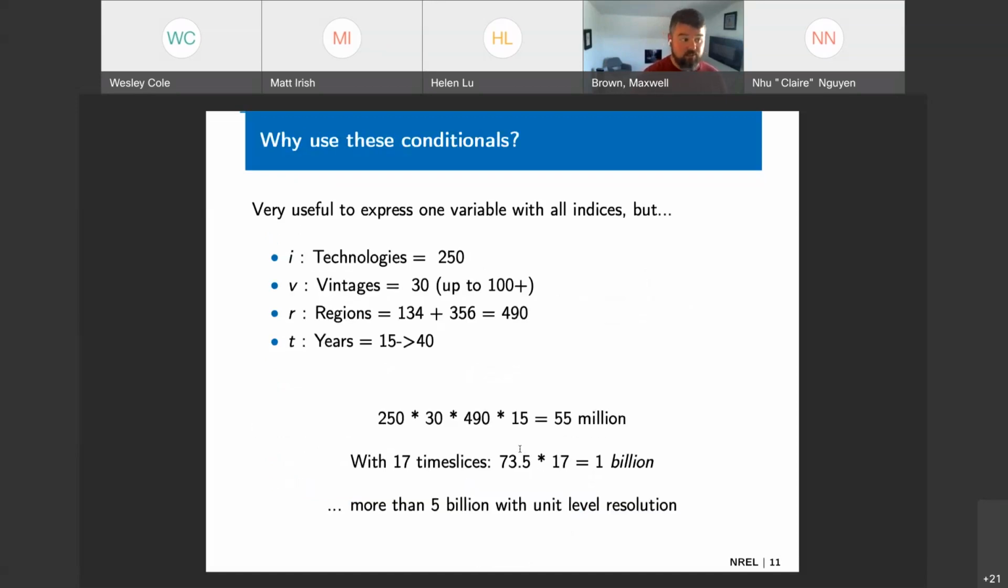Why do we do this? Well, if we think about the dimensions of the problem, we easily have 250 technologies in ReEDS. We usually have 30 vintages, if not way more. We can have 134 plus those 356 supply regions, and then we have 15 to 40 years being modeled. If I don't subset these variables, if I don't include those conditions on them, I'm going to have 55 million different combinations of these. With the 17 time slices, I'm over a billion.